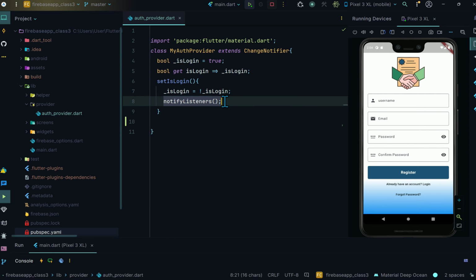And this is a built-in function. Everywhere when we apply some changes, we will call this function, and this function will notify the provider, and the provider package will apply all the changes throughout the app wherever is needed. Okay, so this is the interface. So we will start here.